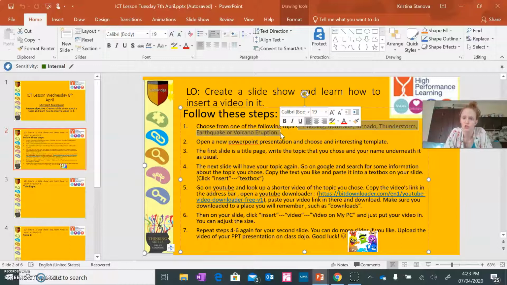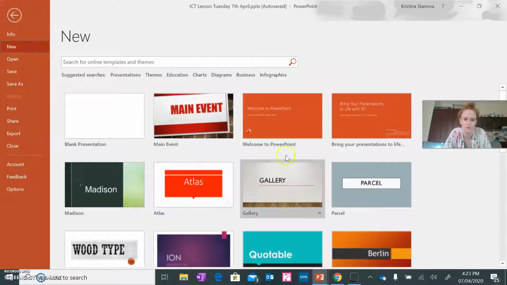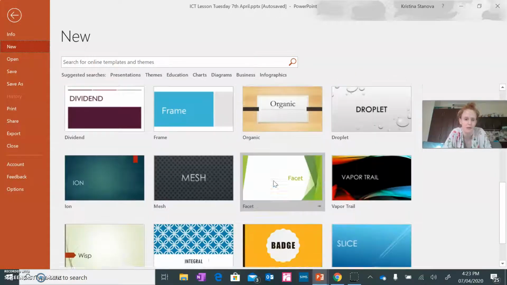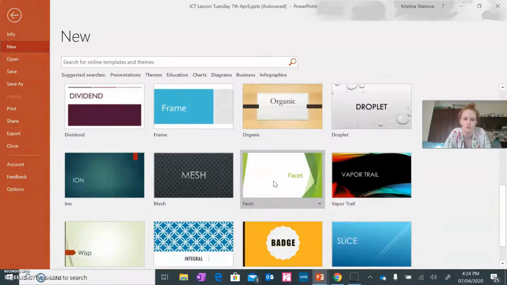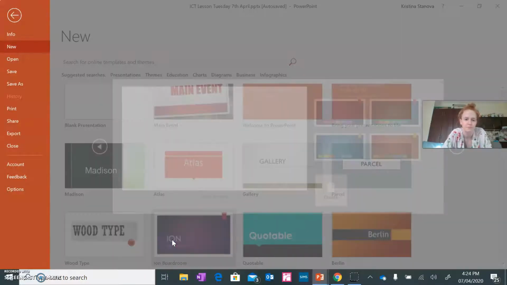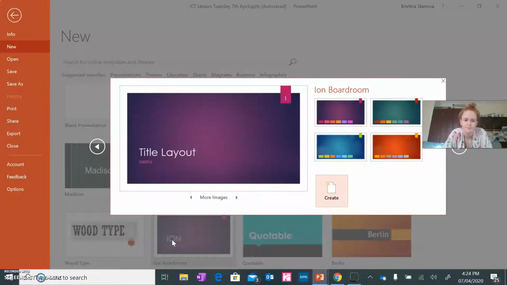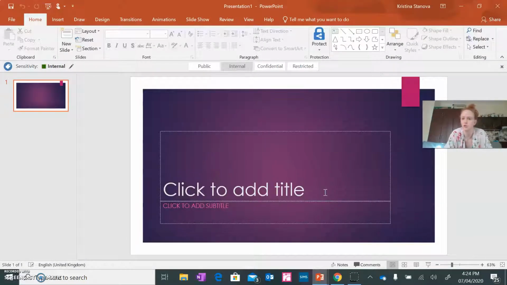Once you choose your topic, open the PowerPoint application on your computer. I am going to go on File, New, because my PowerPoint is already open, and I'm going to choose a nice template that I really like. I'm going to choose this one, in the purple color. I really like the purple color. Okay, there we go. So let's say I'm going to choose hurricanes.